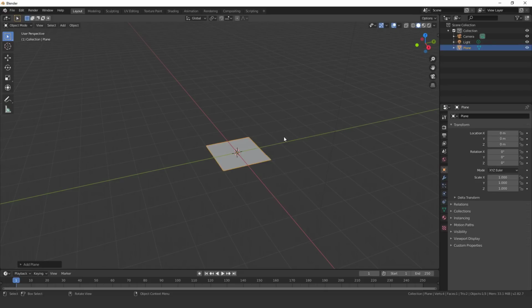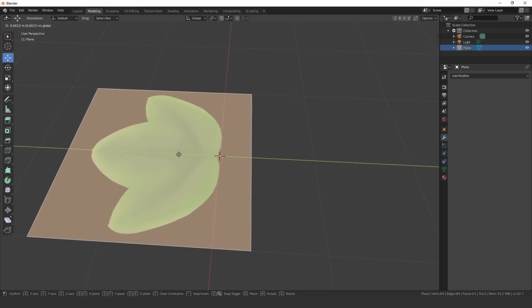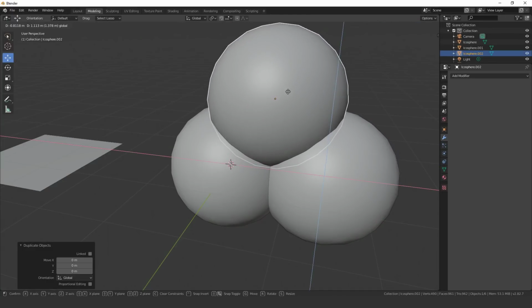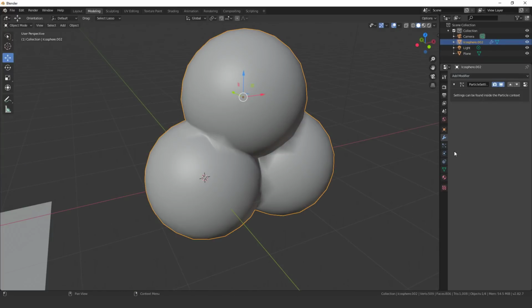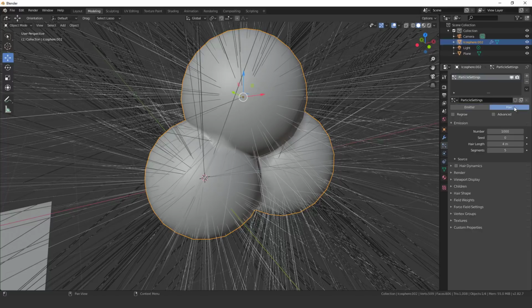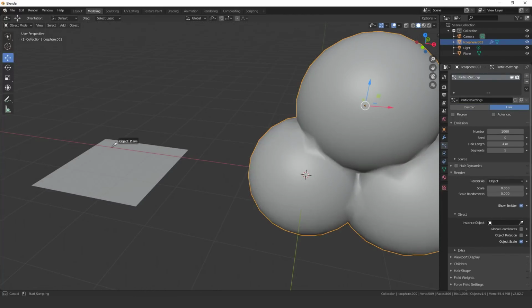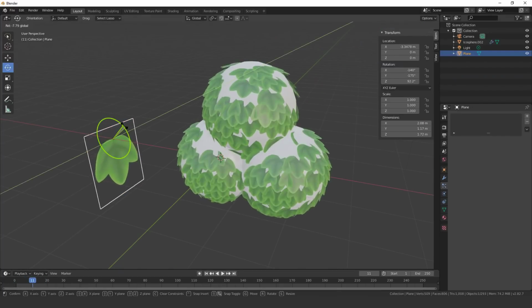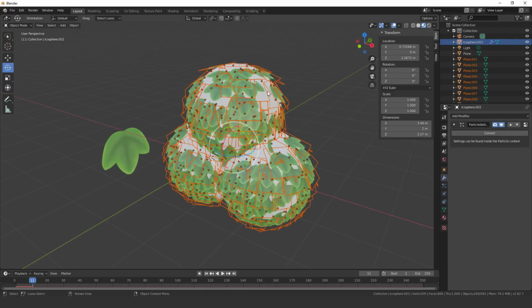So make a plane, put a leaf texture on it. Make sure the origin is in a sensible place for rotating the leaf around. Make three spheres and arrange them like ice cream scoops, boolean them together, and then add a particle system modifier. In the Particle System tab, change the type to Hair and set Render As to Object and pick your leaf plane. You might need to fix the orientation a little bit. In the Modifier tab, click Convert to make the instances their own objects.